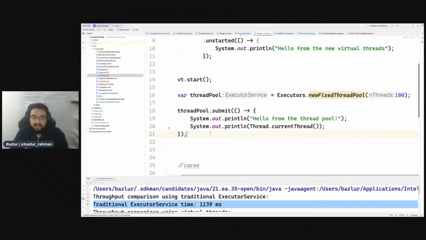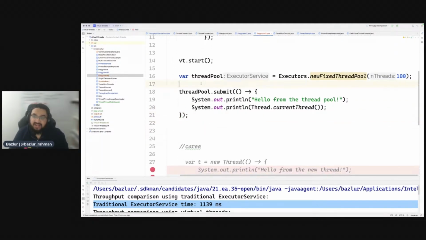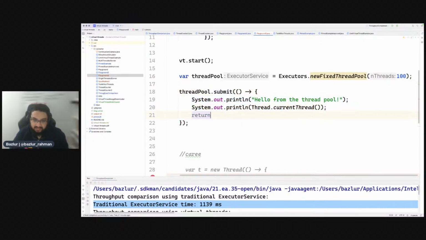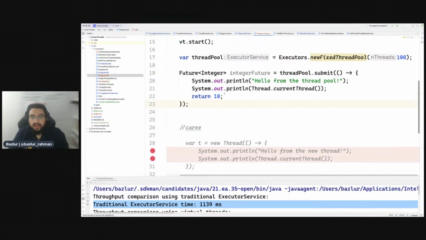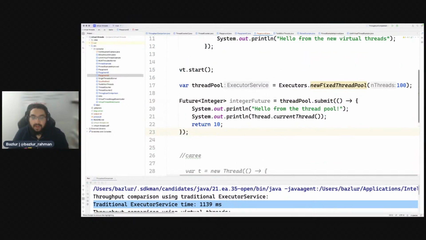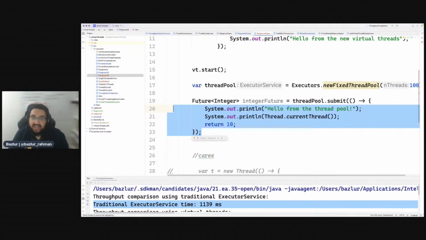And this is it. So let's say it returns a value which is 10, and you get a future, right? Just to get a future. So let's say I have a lot of code like this. Now I want to move into a virtual thread. What do I have to do?